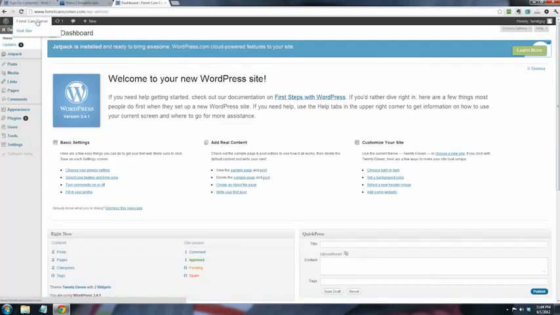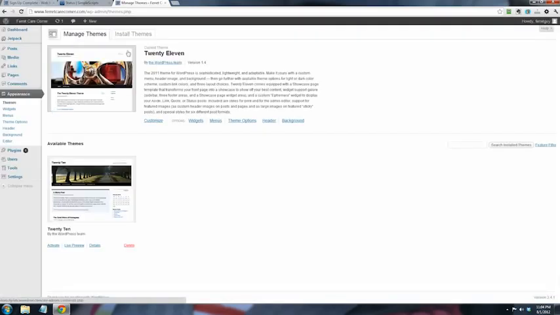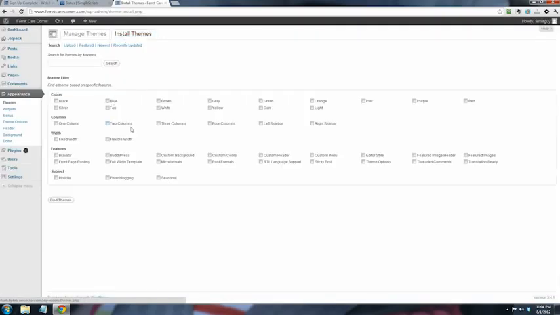Again, we're going to come back to our dashboard, and underneath Appearance, we're going to select Themes. Now under Themes, you can click on Install Themes, and here they've got a search where you can select some options and kind of poke around and find a theme to install. But I like installing a theme that I've selected for myself.